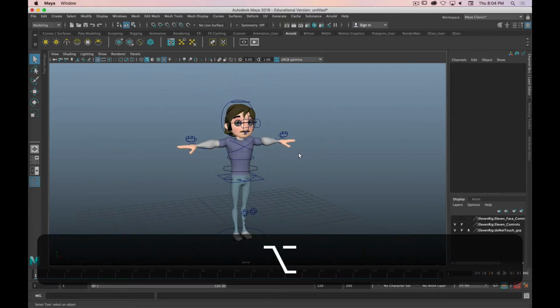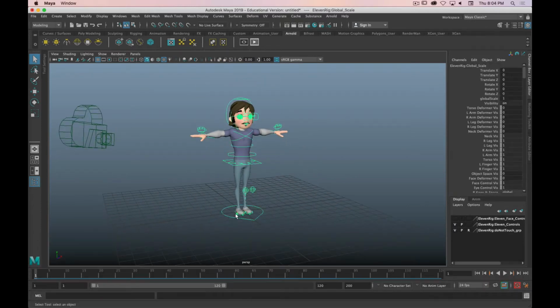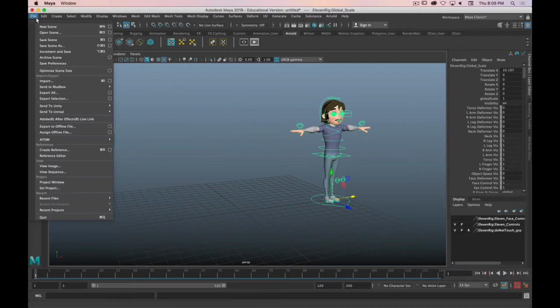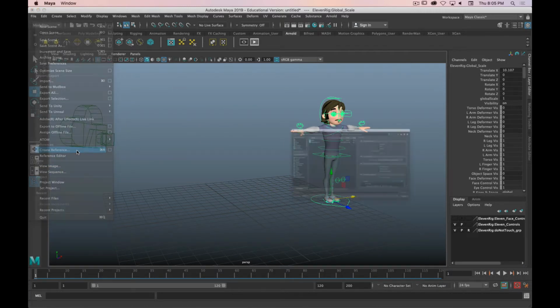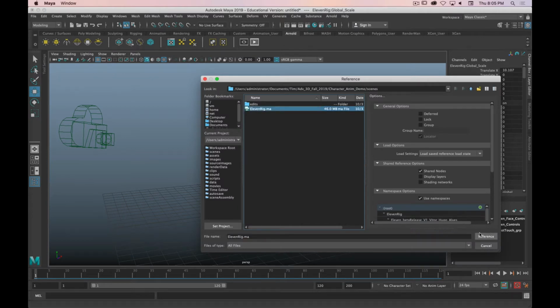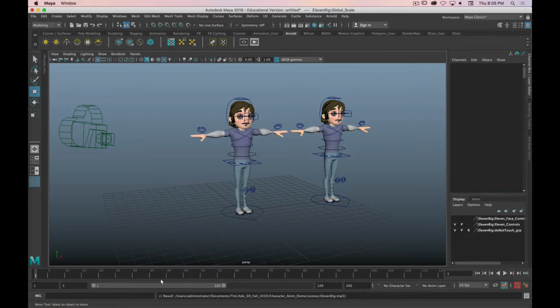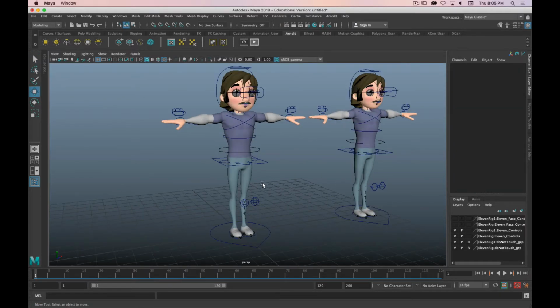But if you wanted to add multiple characters, you can do that. So we've got this guy, and I'll move him off to the side. And then I can reference another one. Okay, referencing that same file. It's going to take a second to load in. There we go. So now here's my second one.